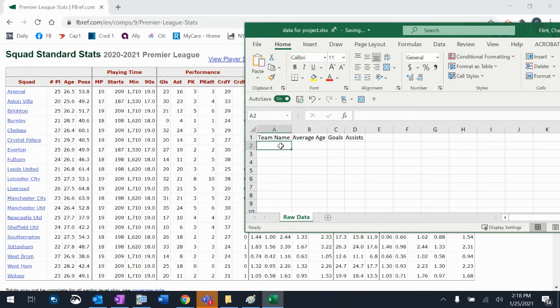So all I would do is take my data and make sure it's in here. So I'm just going to take the first view. So Arsenal's average age is 26.5. They scored 23 goals and have 16 assists. And then I'm just going to go down, and each row is going to be a new entry from the internet or from my survey. Okay, I need to make sure that everything gets put into here correctly, because once I get it in here, this is going to be what I'm going to use to do all of the rest of my project.